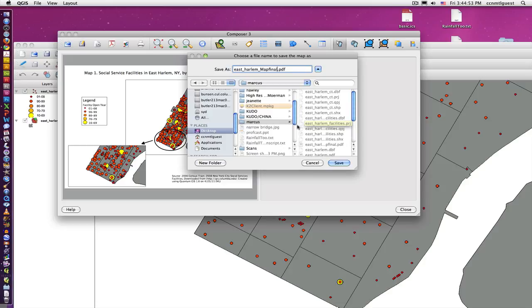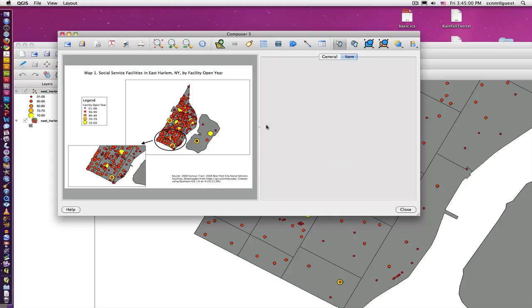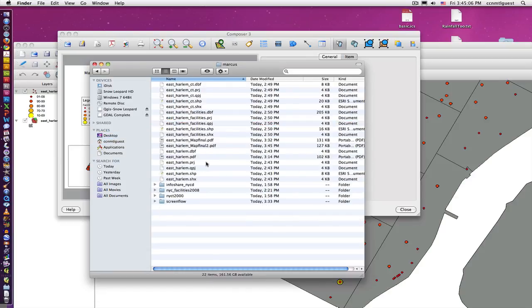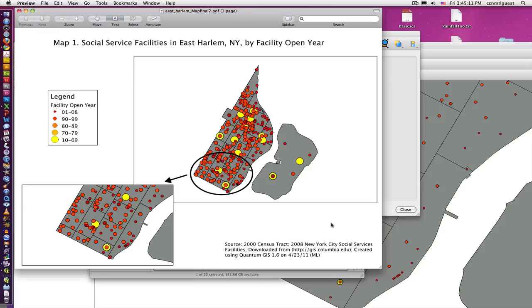I already have a map that says map final 2, so I'm going to save it as another name, go map final 2, hit save. Let's go back to that and see if we're able to bring it up and see what that looks like. Okay, so East Harlem map final 2 PDF. There you go. So we have a nice little map here that shows the social services facilities within East Harlem, New York by facility open year, census tracts, source of the information of the map, a little inset map, and an overall map.